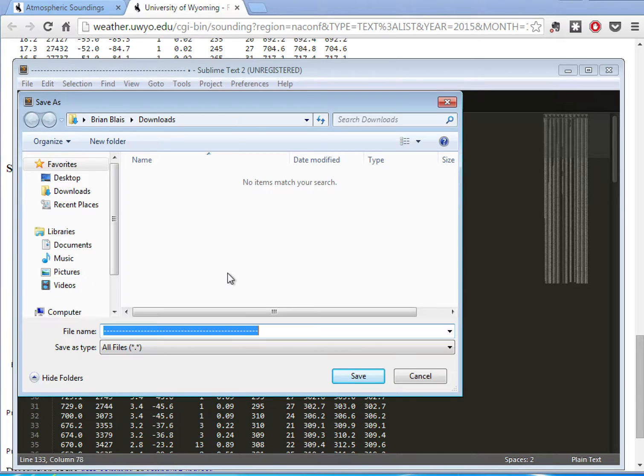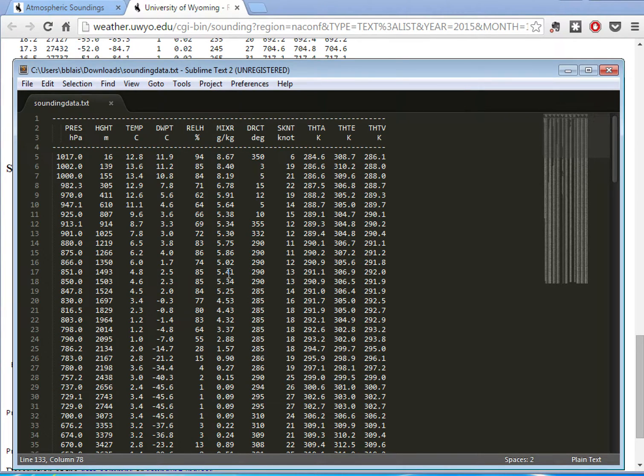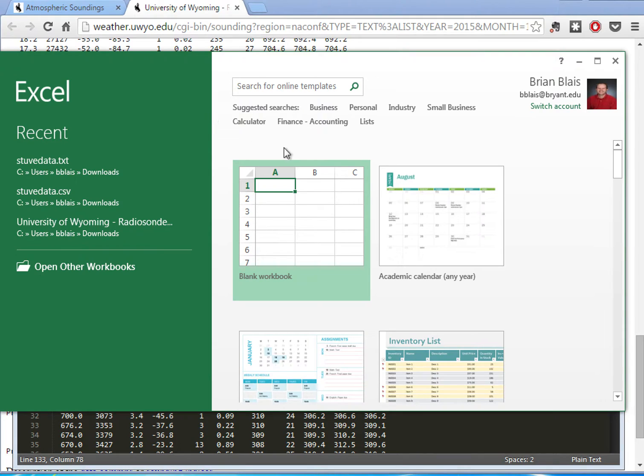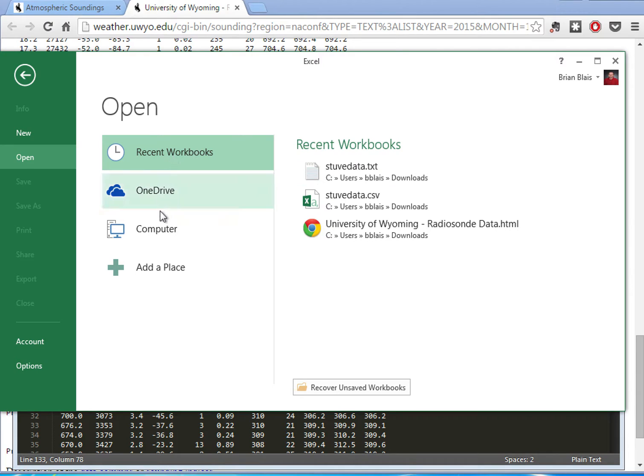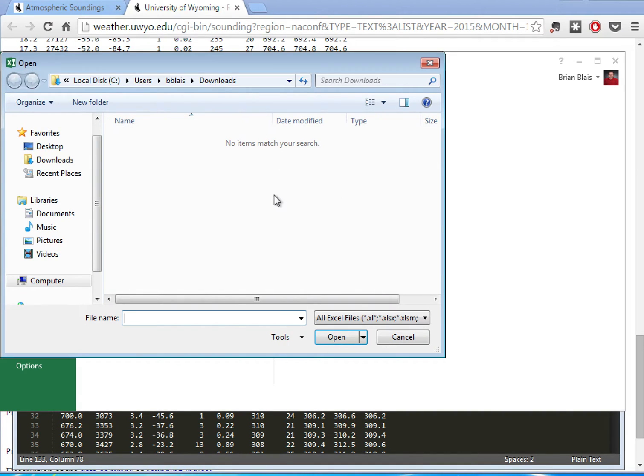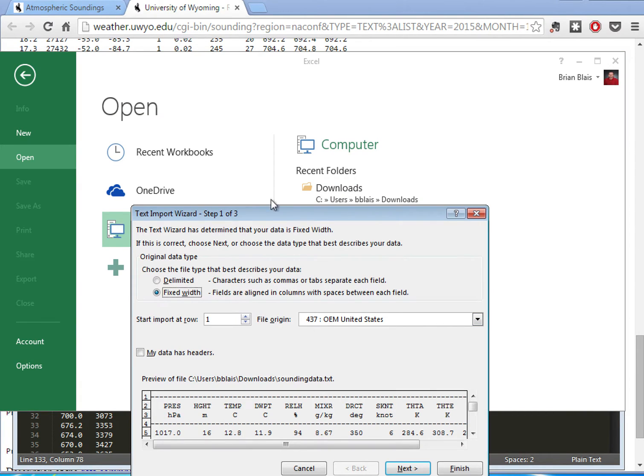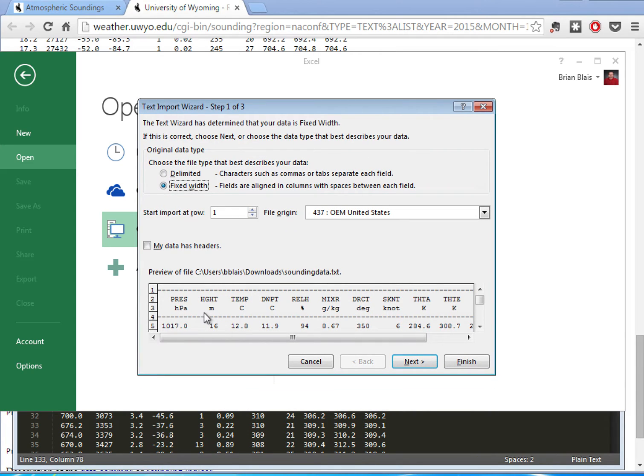So this is some sounding data.txt. All right, and I put it there. Then I need to go to Excel, and I'll open other workbooks. Find it on my computer wherever I put it. Excel likes to list only Excel files, so I'm going to do all files, and then I get the sounding data. And I hit open, and what happens here is it's going to import it.